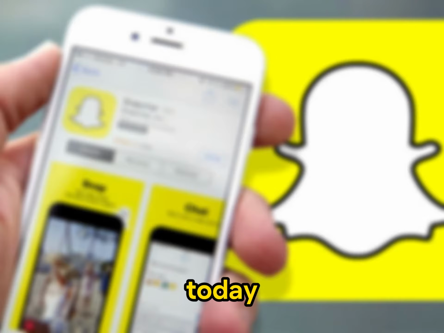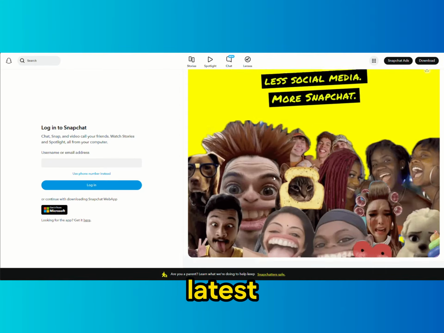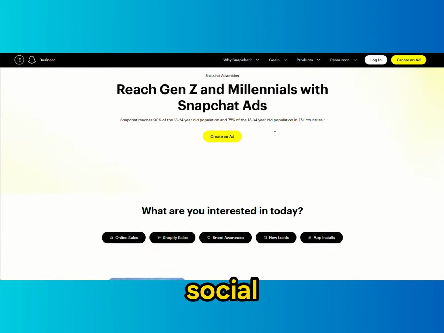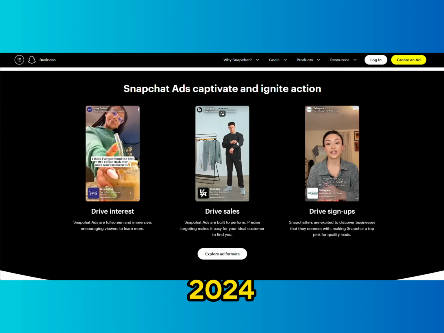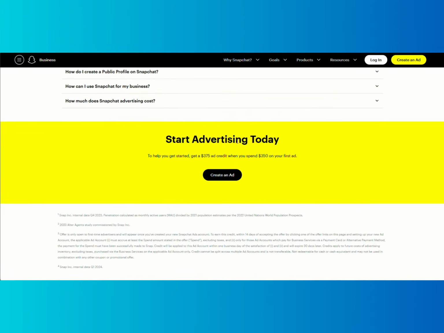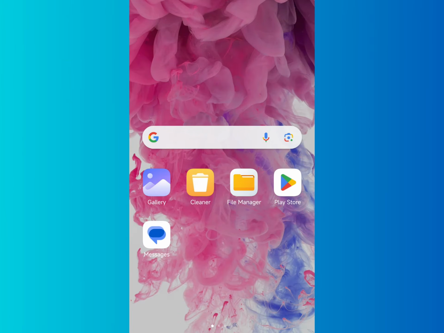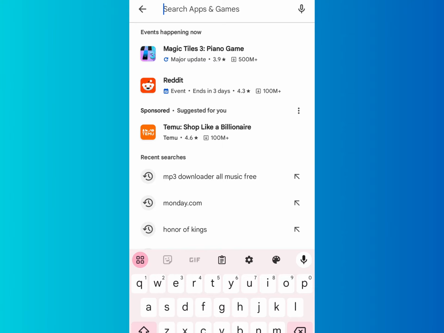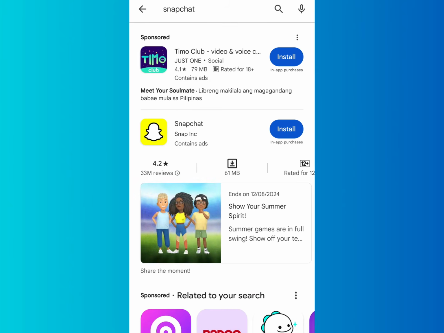Hey everyone! Today I'm going to show you how to find a face shape filter on Snapchat, the latest viral filter that's taking over social media in 2024. Let's dive right in. First, open up Snapchat on your phone. If you don't have the app yet, go ahead and download it from the App Store or Google Play.